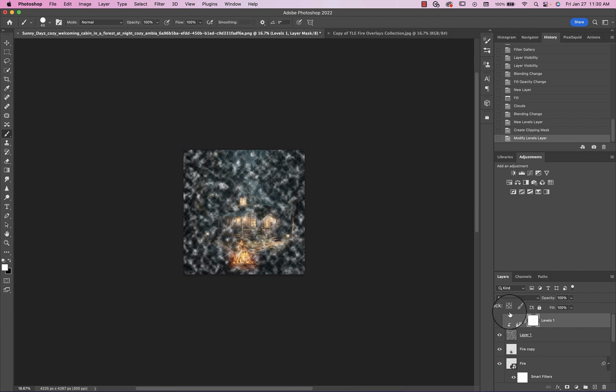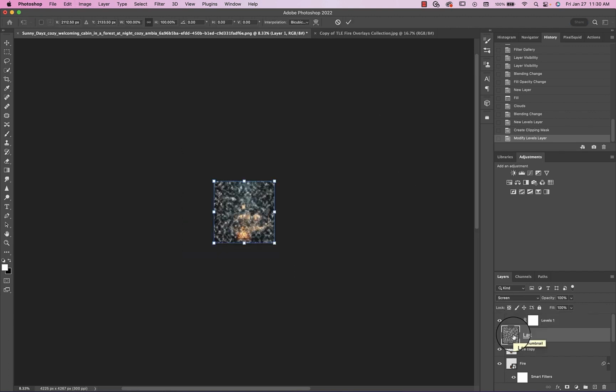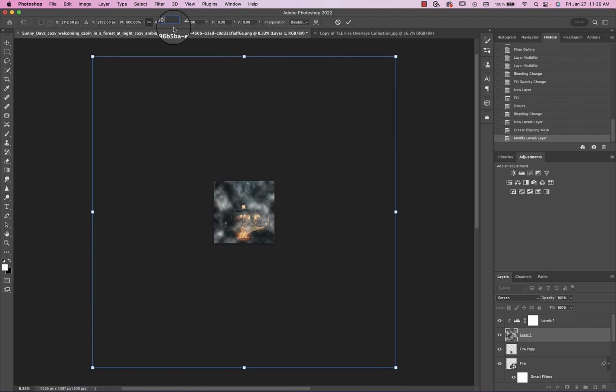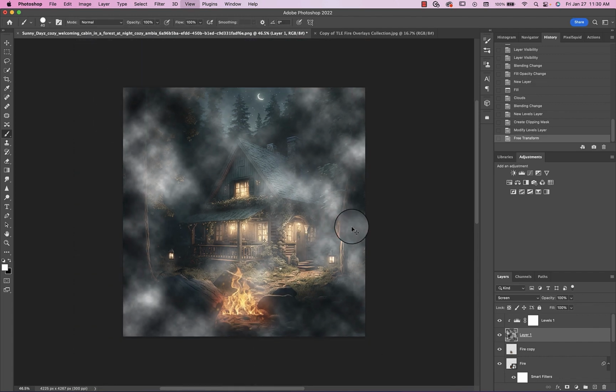So something like that maybe. And then I'm going to zoom out here and grab these clouds and then Control or Command T for that. And then up here, I'm going to put in maybe about 500. And you can see how that looks a bit more like smoke than before.